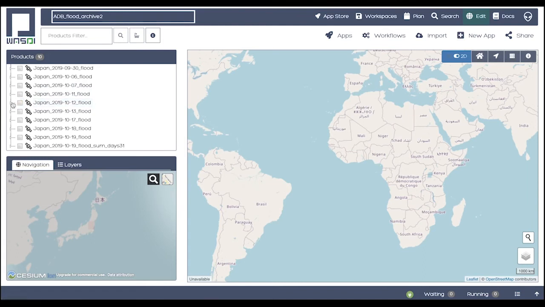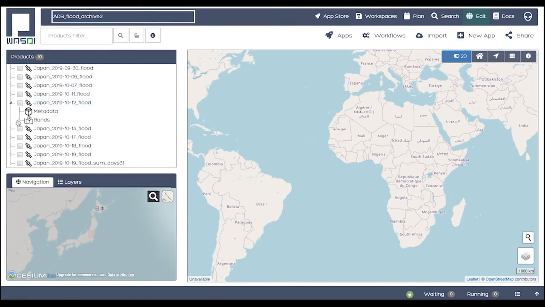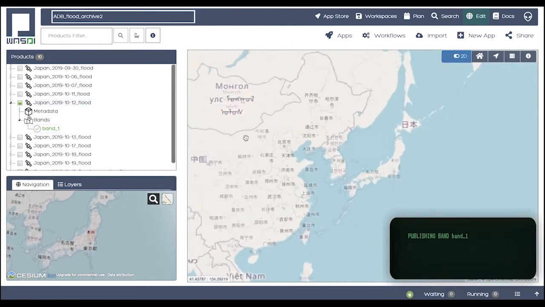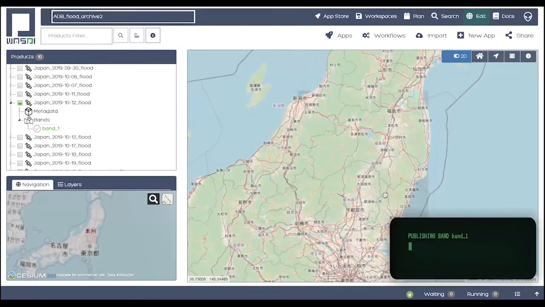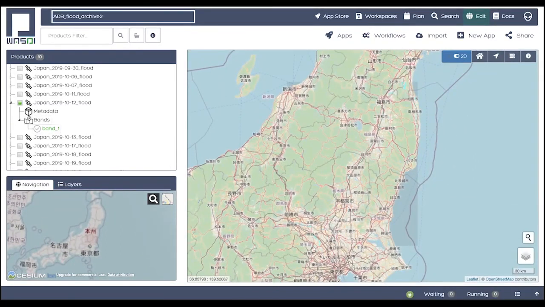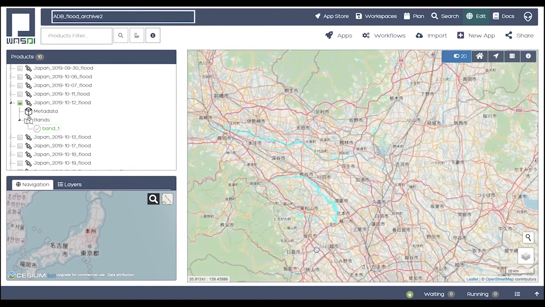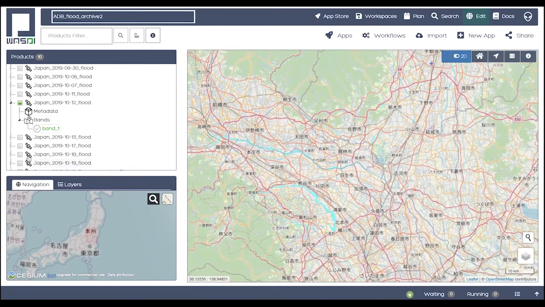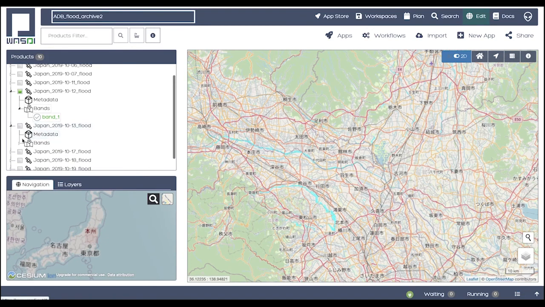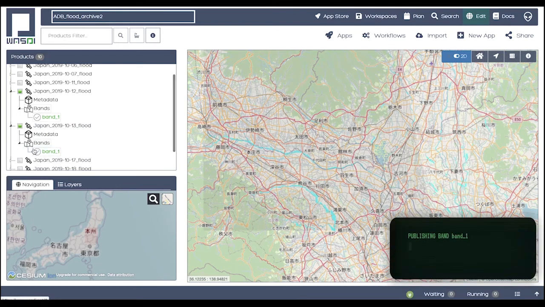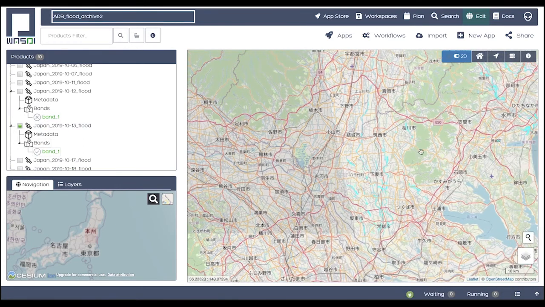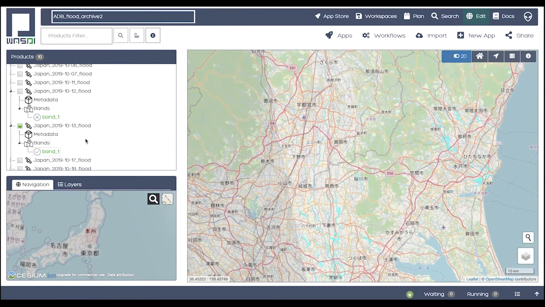So if we start with the date of the flood, for example, was 12th of October, we can see here that we have the flood map that was occurring on the 12th of October. And for example, then if we click on the next flood map that was delineated for the 13th of October, and we display it, we will see that the flood is receding, and maybe we have more flood in different other areas.